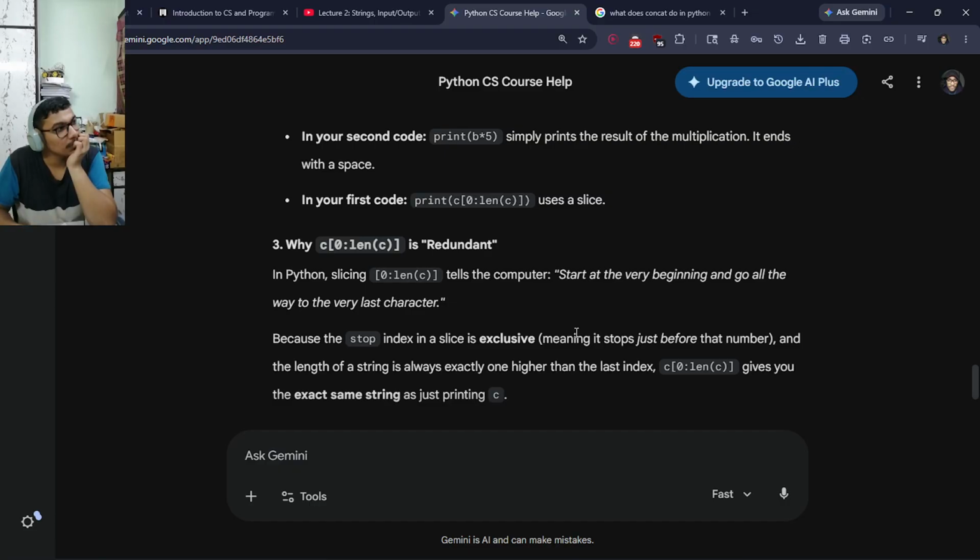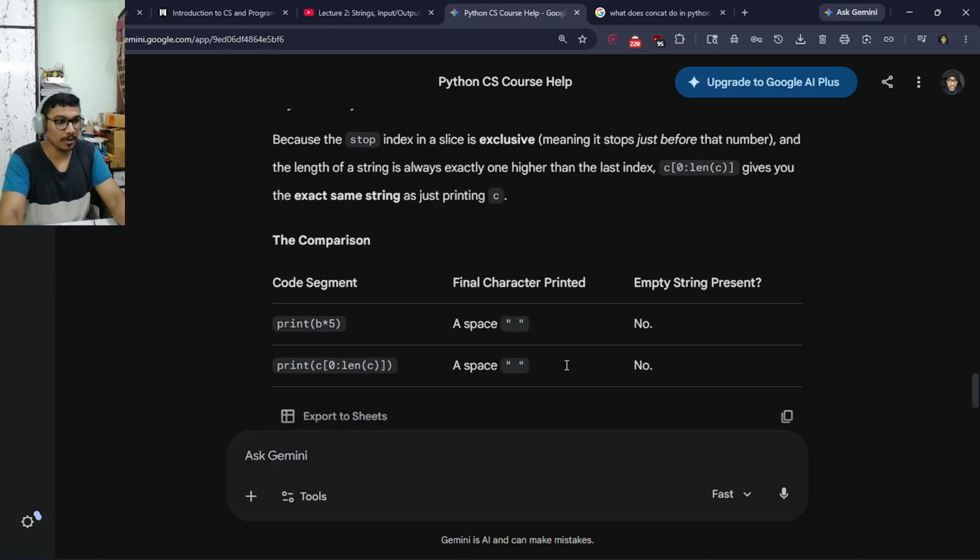Wait, I was actually thinking that it should give C. Okay, so should I add len of C minus 1 for removing that empty string in the end?